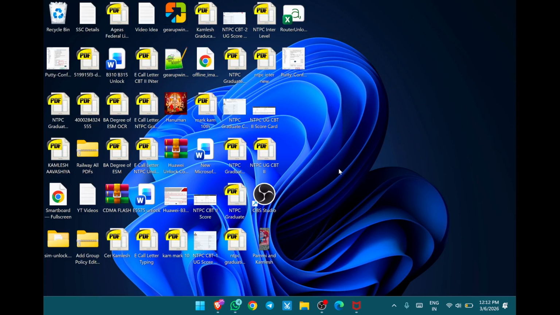In today's video, I will show you how to pin any folder to the Windows 11 taskbar. By default, Windows 11 allows you to pin apps to the taskbar, but it does not provide a direct option to pin folders. However, with a simple trick, you can create a desktop shortcut and then pin that folder to the taskbar for quick access.